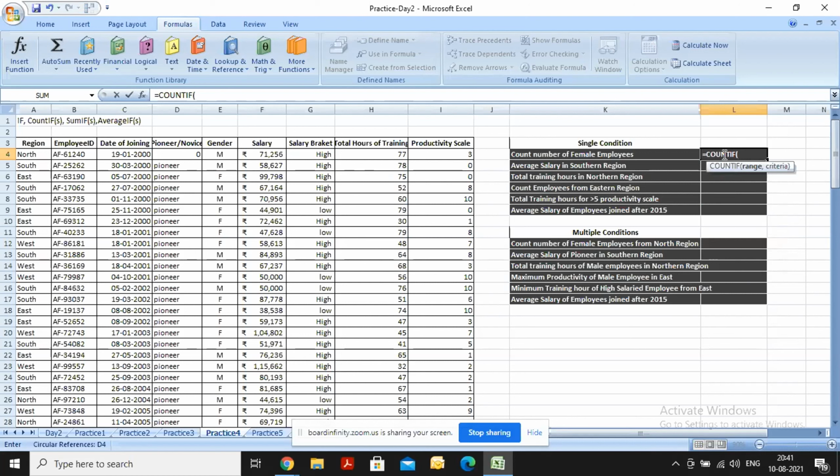Okay, so your range is nothing but your gender column. So just select that column whole. You can select the whole column because it will count only where F is coming. Just press on column E on the top, and it will automatically select the whole column. Comma. And your criteria is female. So in double quotes, just write F. Bracket close. Enter. Okay, so there are around 60 females.